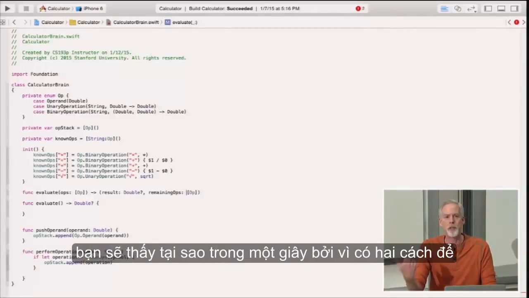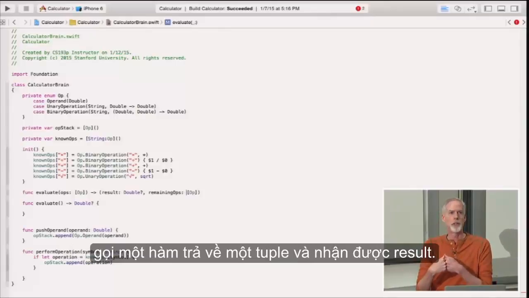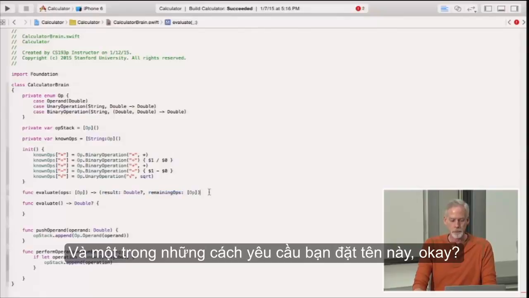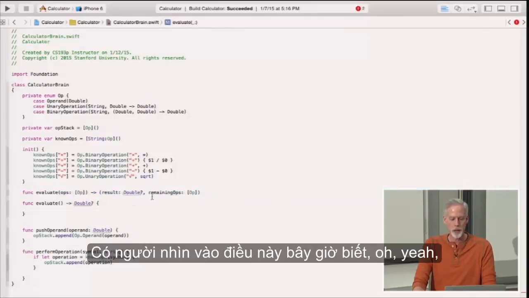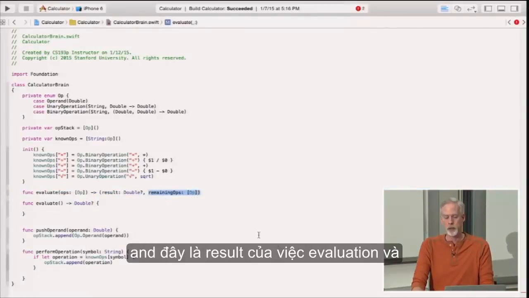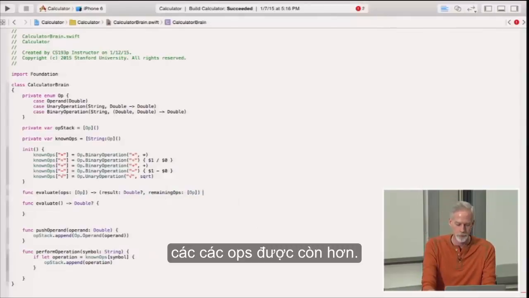to call a function that returns a tuple and get the results. And one of the ways requires that you name these. Okay, so it doesn't hurt to name them. You might as well. It's good documentation. Someone looking at this now knows, oh yeah, this is the result of the evaluation, and this is the ops that were left over. Okay?